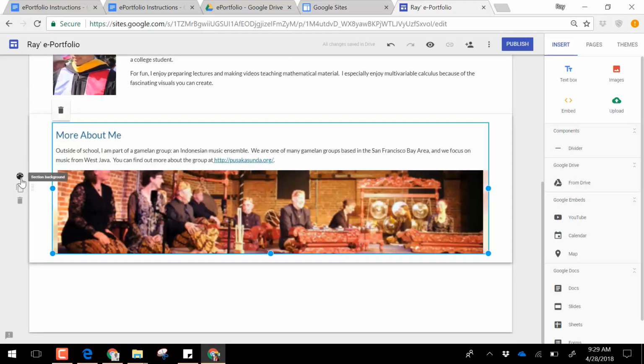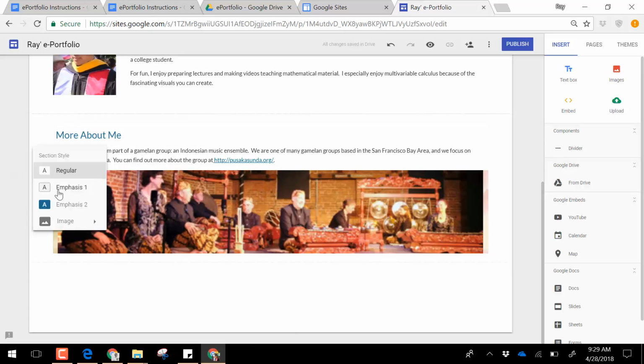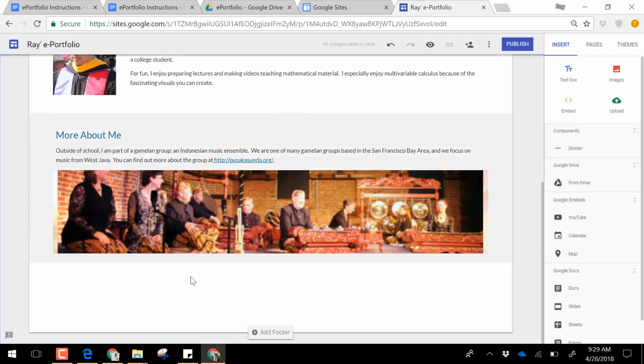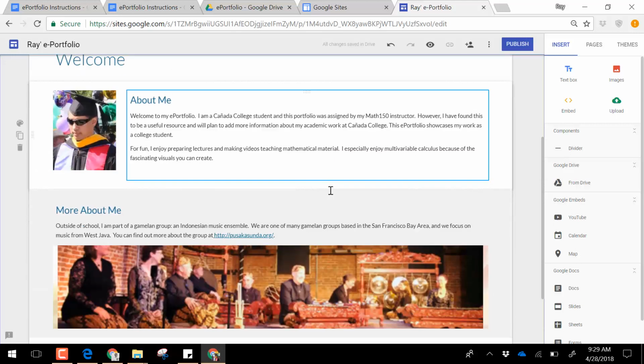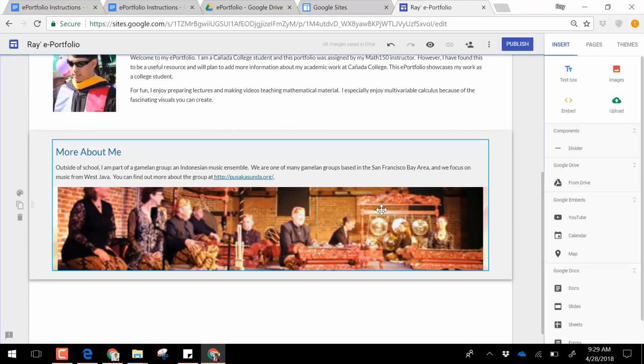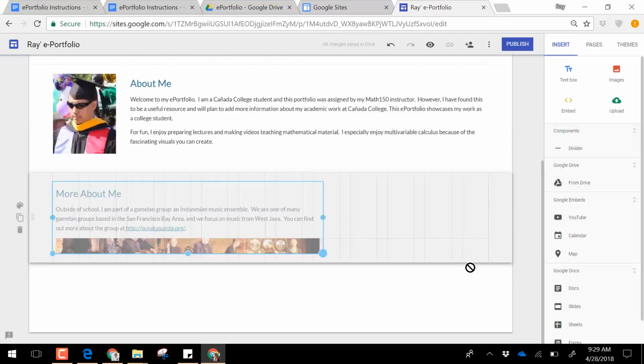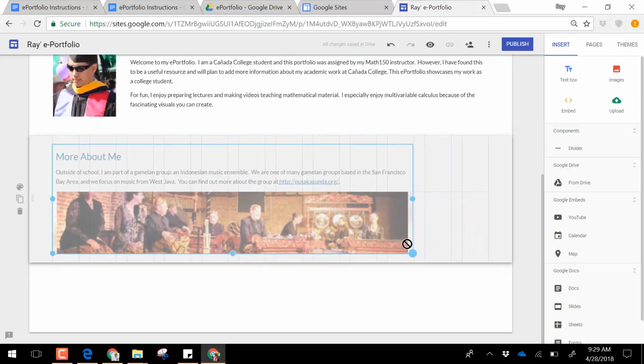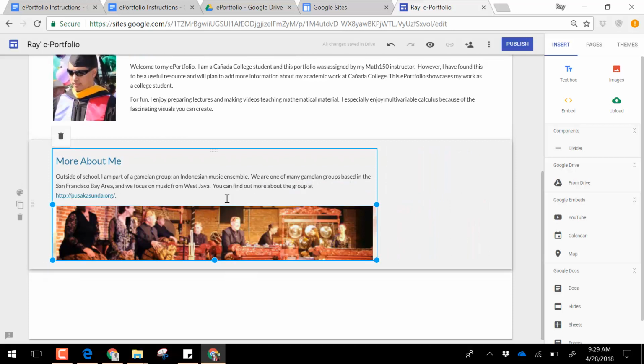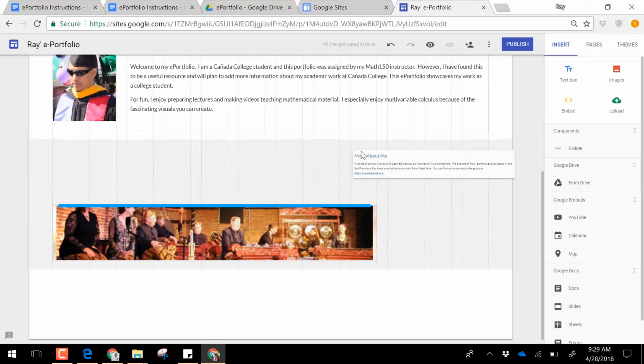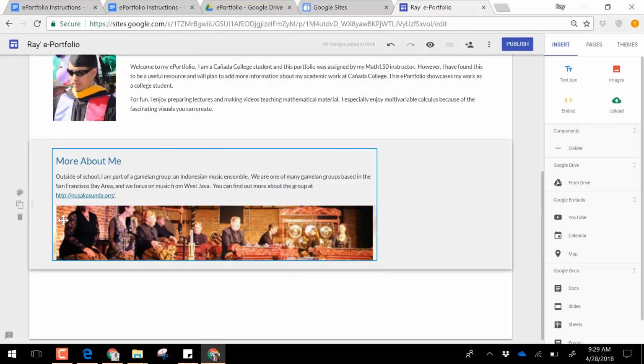I can also play around with some other features, like I can set the background, change it a little bit so it has a slightly darker background. I can shrink this and then move it around by just shifting it a little bit and making this a little bit bigger.